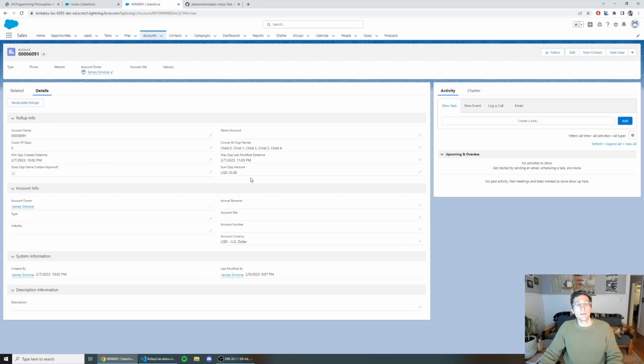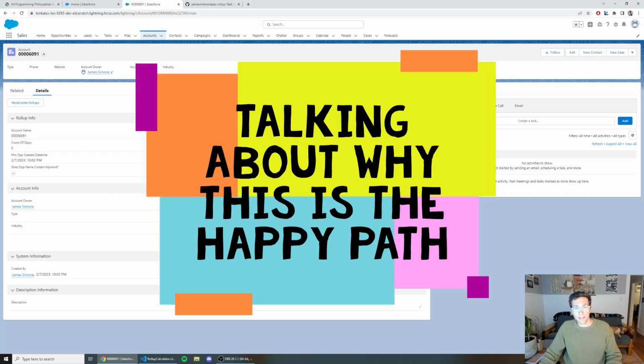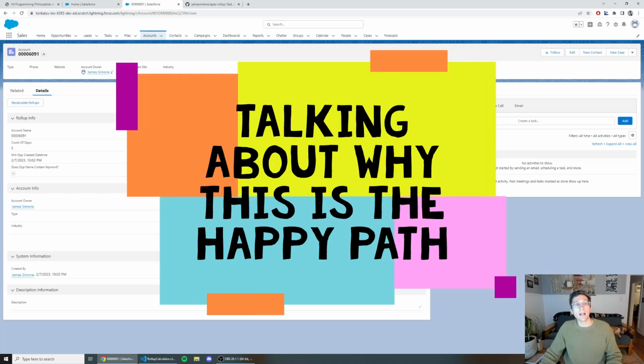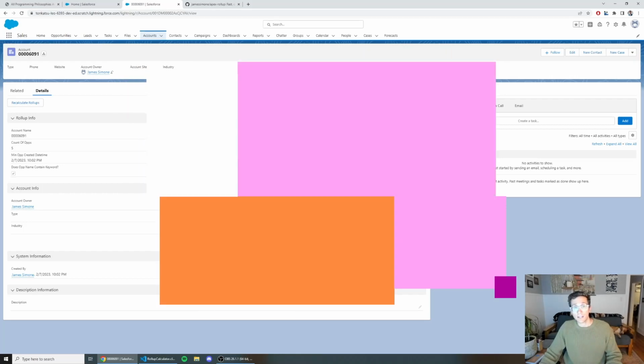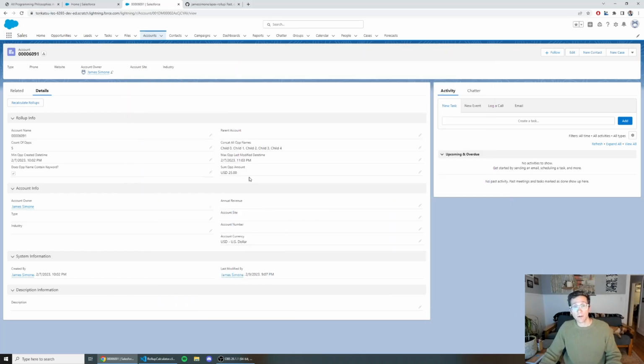Now, that's a really happy path scenario. I said that there are a lot of different pieces of customization that you might prefer to use when acting on your account object, for example. One thing that you've seen when I'm performing these rollups is that I'm always refreshing the page to get the updated values, or I'm clicking the Recalculate Rollups button.